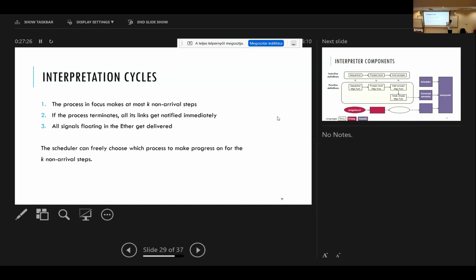And actually, just by defining this scheduler and the interpretation cycles, we eliminate all points of non-determinism in the system. So every time we run this interpreter, we can get the same result.